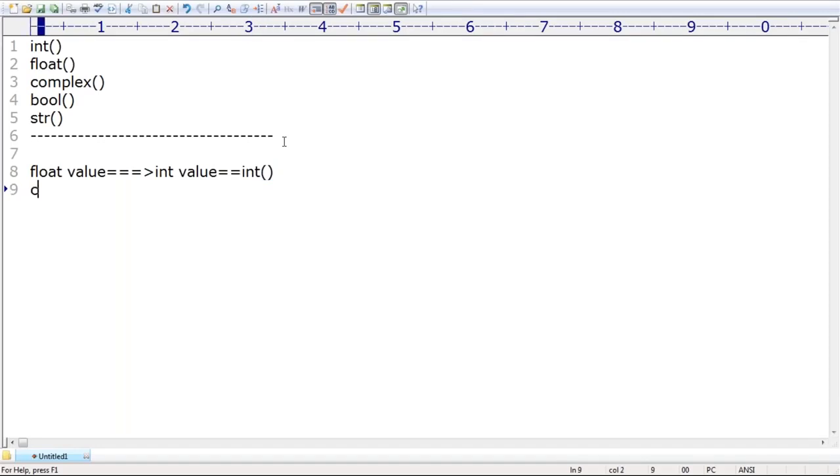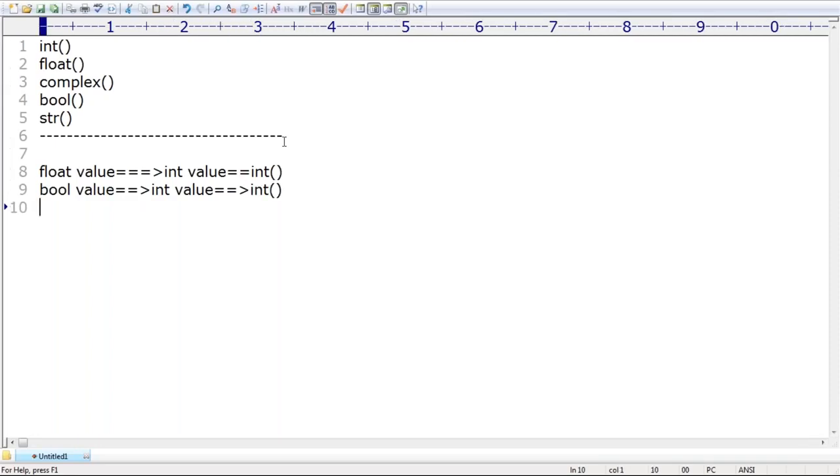Similarly, sir, I have a bool value. Okay, bool value True is there, sir. I want to convert the bool value into an int value, sir. Anyone, can you please tell which function I require to use? Bool to int. Which function I require to use, right? The int function. Good man. The int function we require to use, sir.